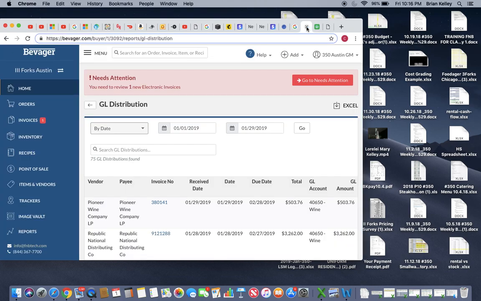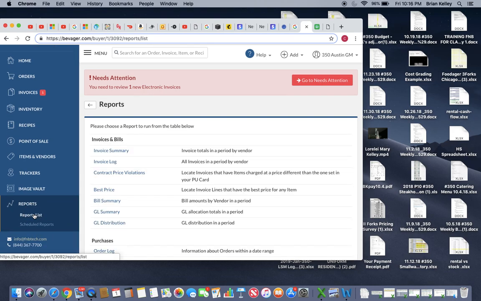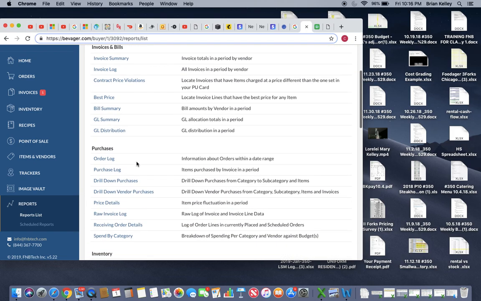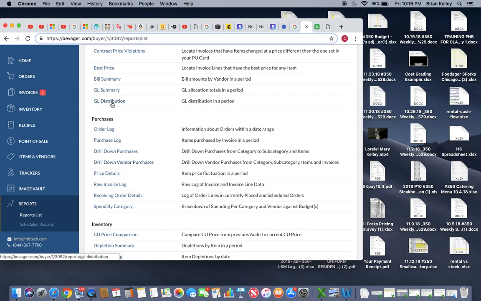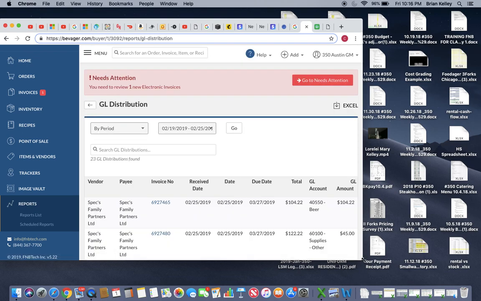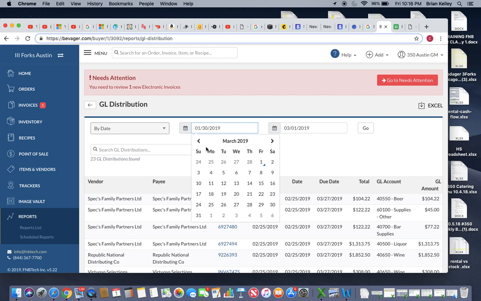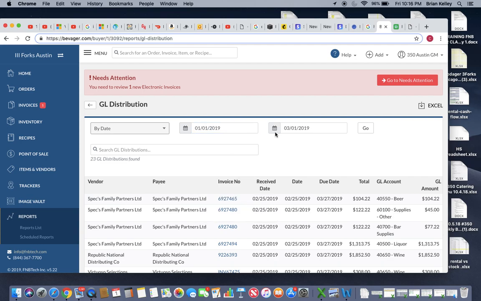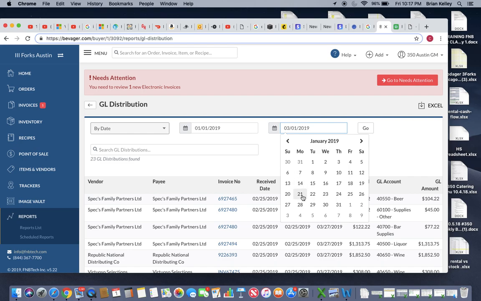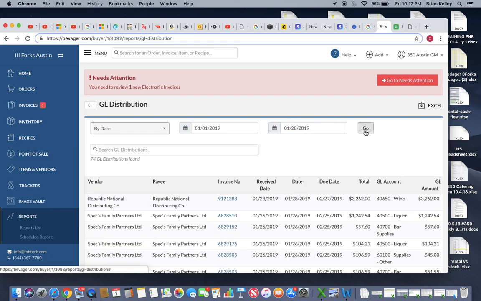On the Foodiger and Beverager side, you're going to go to Reports, Report List. You are going to look for GL Distribution. Click on that. Let me bring this out a little bit for you. We're going to run it by date, and you're going to enter the same date. So that would be January 1st through January 28th for period 1. Hit go. This is your report, and now to get this into an Excel file, you just click this Excel download right here.